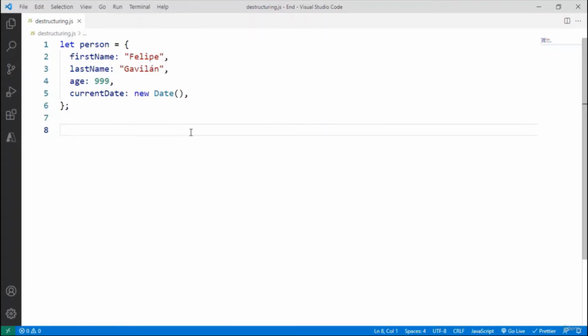In this video, we are going to study destructuring. The idea of destructuring is to make it easier to get values from an object or an array and put them into variables. Let's see an example. Here we have this person object, and as you can see, it has these properties: first name, last name, age, and current date. Let's say that I want to get in a variable these three properties: first name, last name, and age. For that, I can do the following.